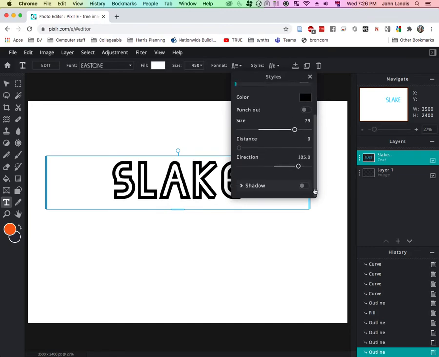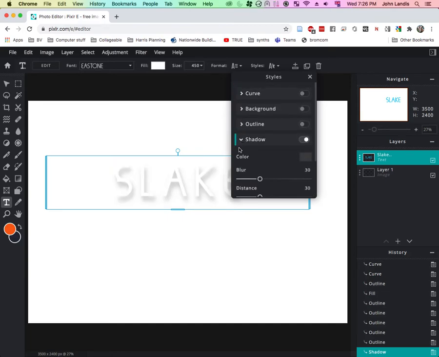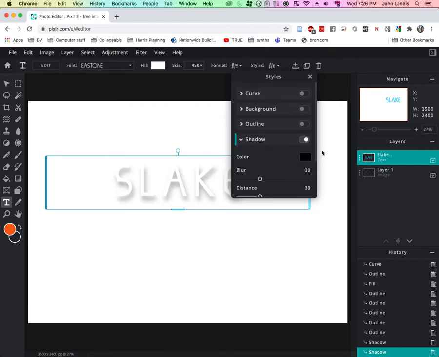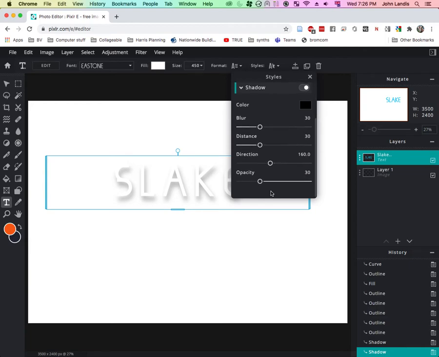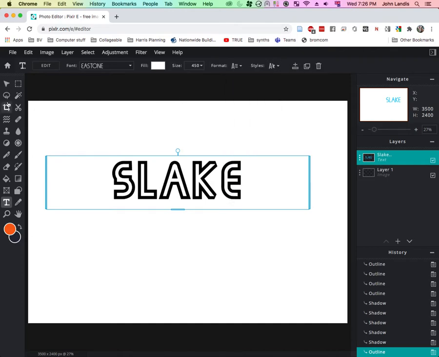Okay. And then if you don't like the idea of an outline, you might want to try a shadow instead. Of course, a shadow, let me get a nice black shadow there, turn my opacity up. A shadow can really give you that nice separation from your background. If you don't want to do an outline, a shadow can be a good option instead. I'm going to stick with an outline because I really like the way that looks. So that could be one of my logos.